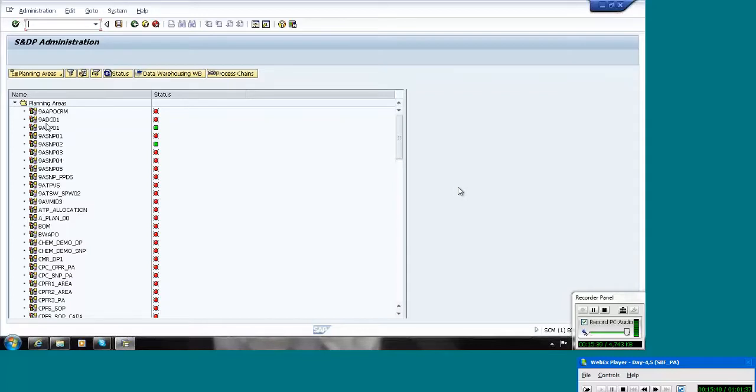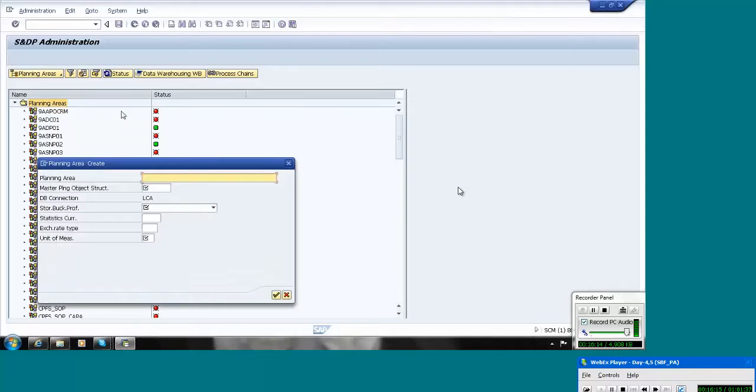Now, to create our own planning area, right click on the planning area folder. You will get the options create a planning area and create a time series object. Create a time series object is what activates our planning area once you have created it. So first we will create a planning area, then we can go for the time series. So I am selecting the create a planning area option.